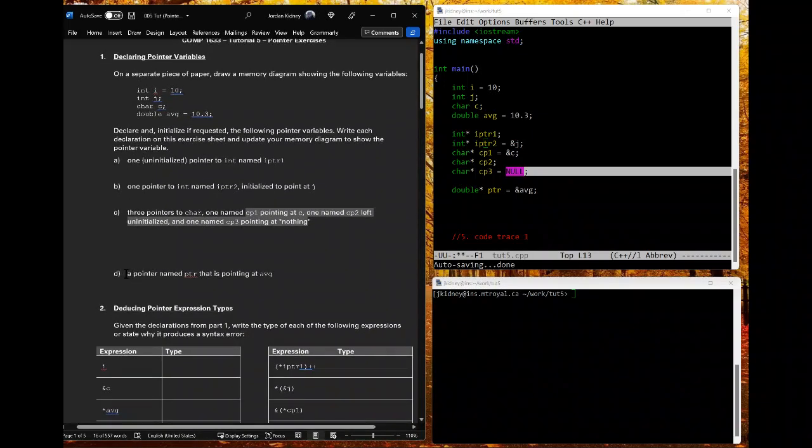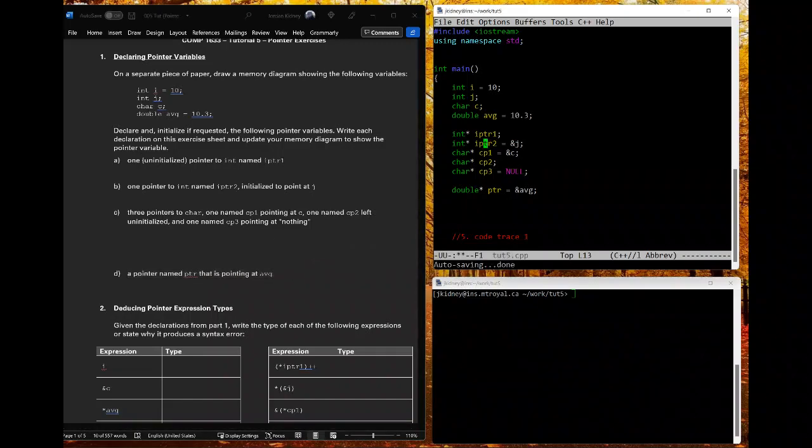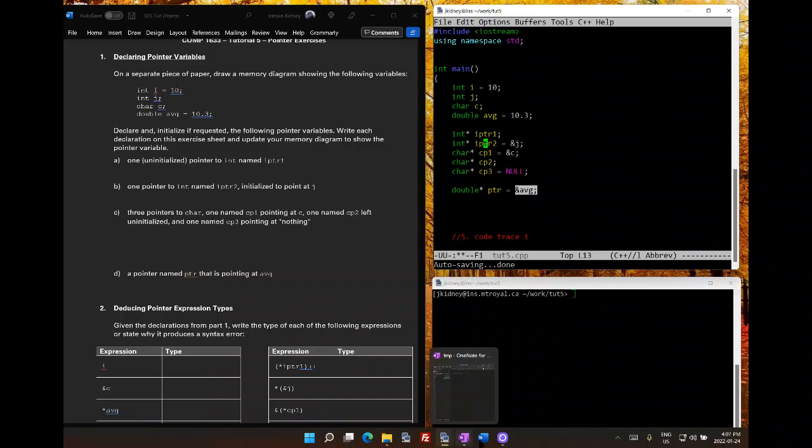And the very last one, D, is to have a pointer called ptr that is pointing to the variable called avg. Average is of type double, so we're making a double star ptr equals, and then ampersand avg to reference that it's pointing to the actual address of that variable.